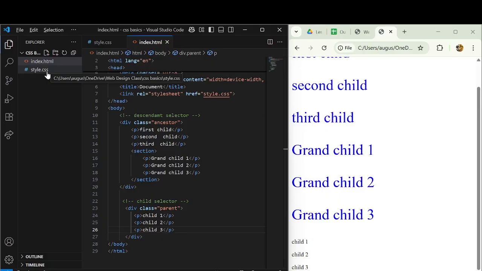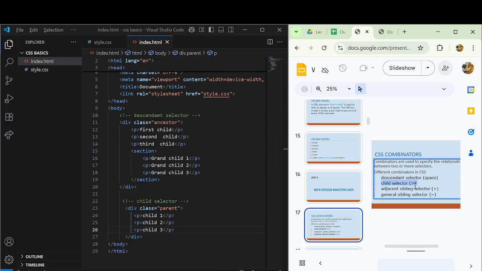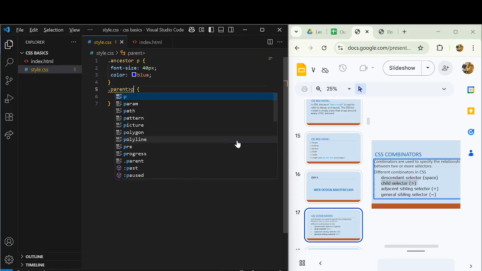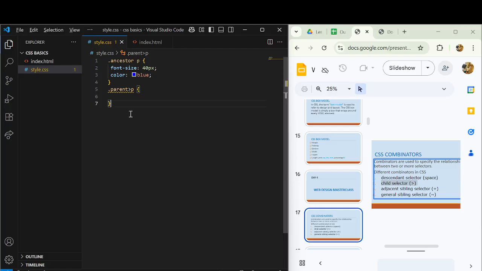So let's start styling using the child selector. If we come here, you see our child selector is represented by the greater than symbol, all right? So we'll come here, we'll say dot parent, greater than p. So we're styling all the children, the p elements directly under that particular div.